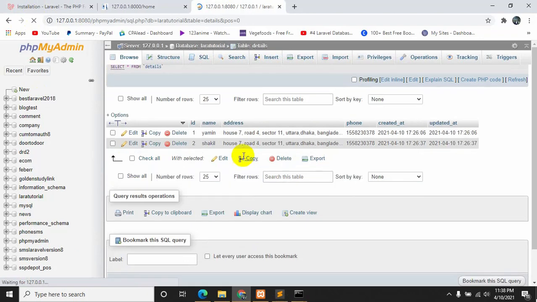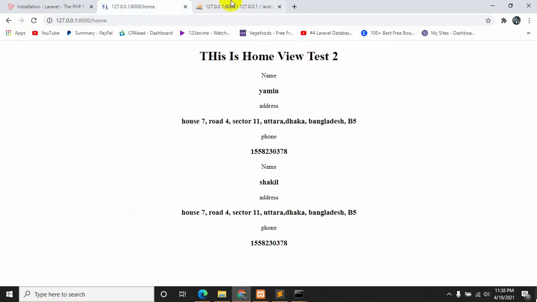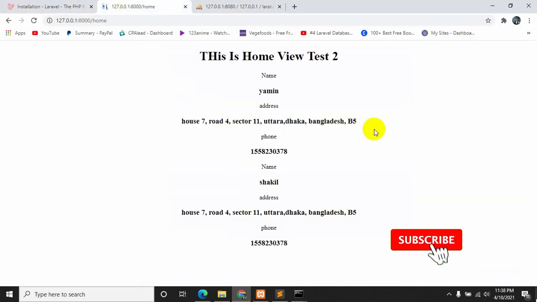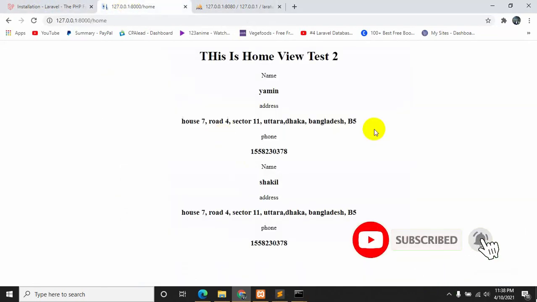Okay, so that's how you can show data and upload data in Laravel. So I was trying to show all the most basic things in Laravel, and try to show you how you can do the basic things in Laravel.